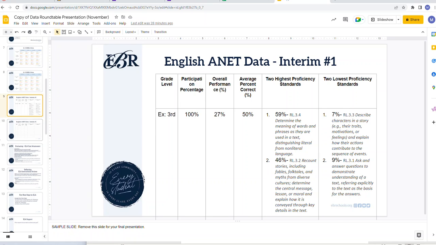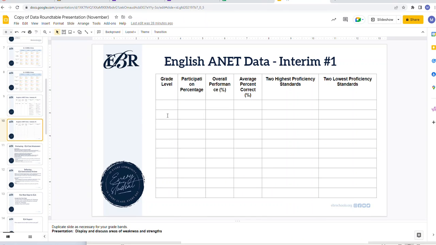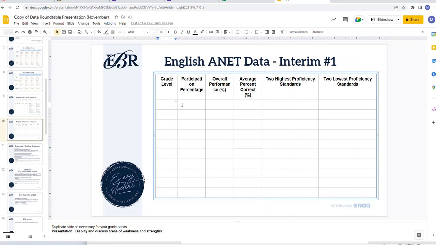Okay, so we're going to do an example. Let's start with English. Is there a particular school that I can use that's on here? Anyone? You can feel free to use Flame. Okay. All right. So the first thing we're going to do is the grade level, and I think you're grades 3 through 5. Is that correct? Yes, sir.